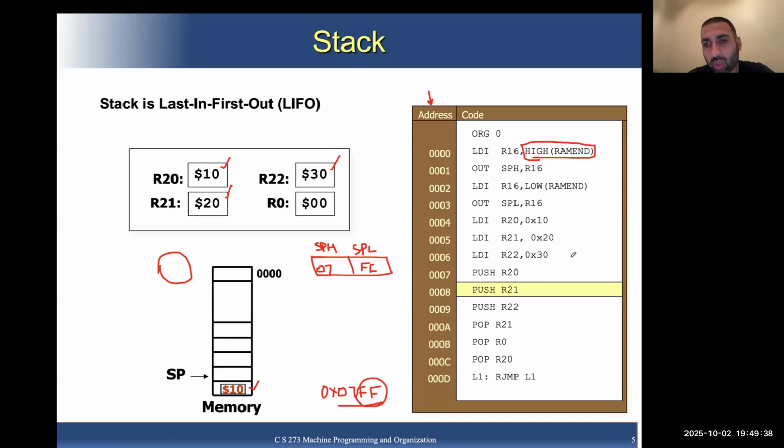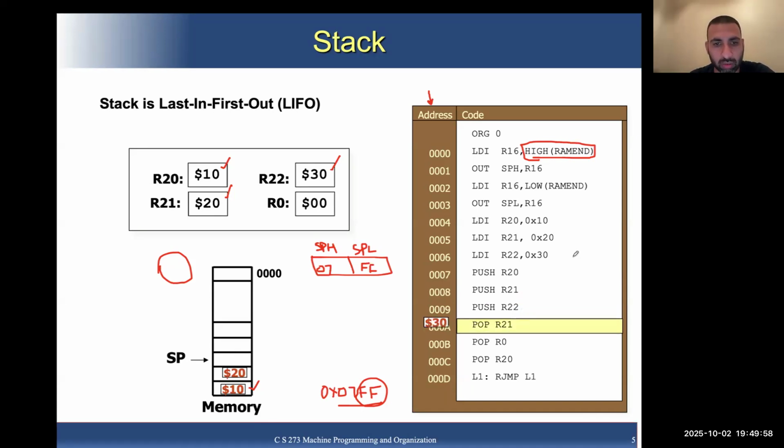Then when you say push R21, the same thing happens. The value of R21, which is 20, will be placed on the top of the stack, and the stack pointer will be decremented, right? And now when we say push R22, the value of R22 will be written on the stack, and the stack pointer will be decremented again. Okay, now we are done with the push.